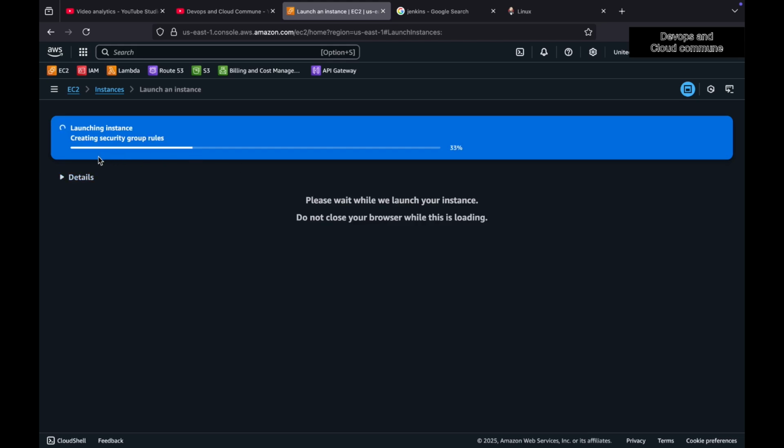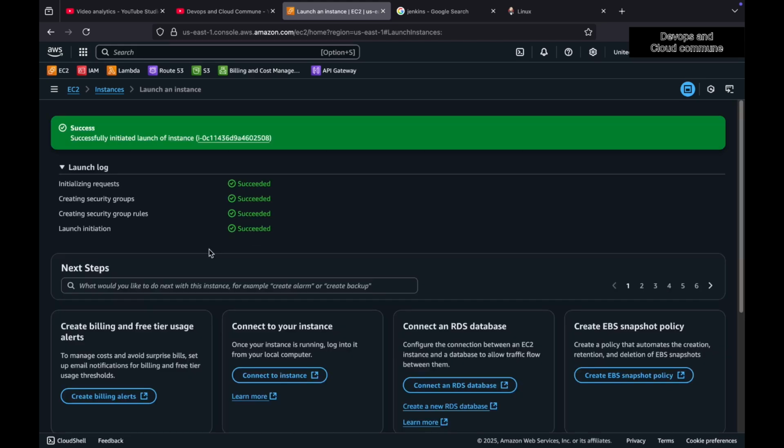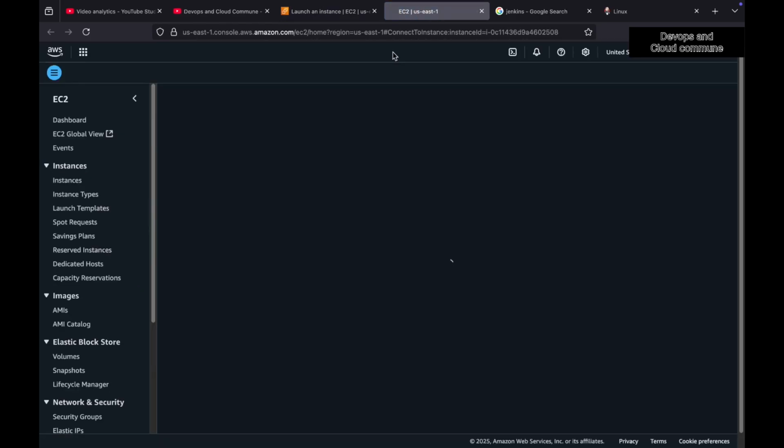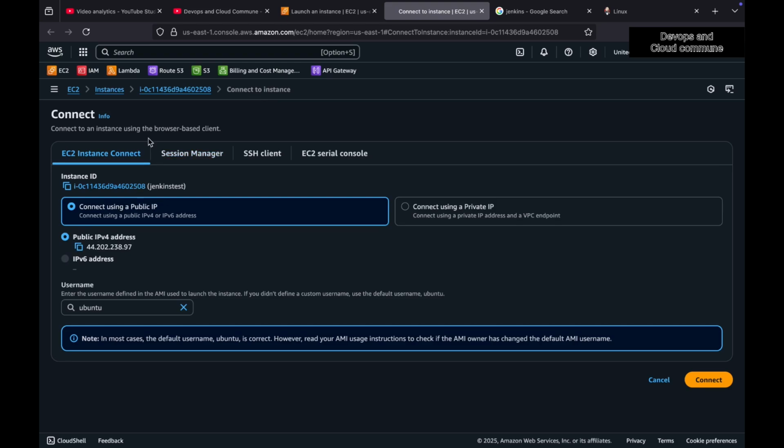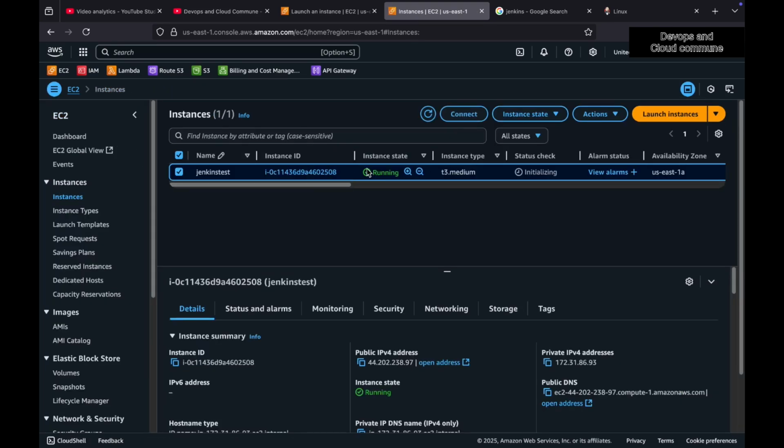You can see our instance is going to be launched. Yeah, it's launched. We can connect to the instance. Yeah, before that you can verify if your instance is created or not. You can see our Jenkins test server is created and running. Yeah, our public IP is this, 44. This is the public IP.